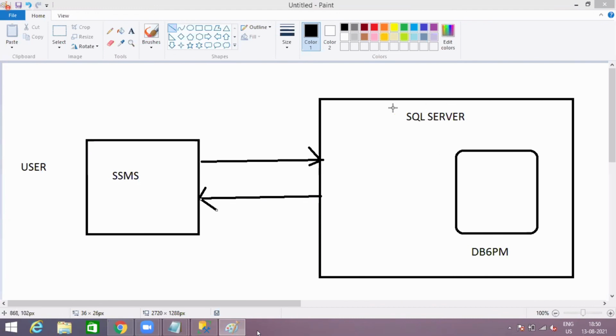Anything you want to do on the database, you need to talk to the SQL server. Suppose, for example, you are staying in a rented building and you want to make any changes to the building. Can you make the changes? No, you need to take permission from the owner. Without talking to the owner, you cannot do any modifications on that building.